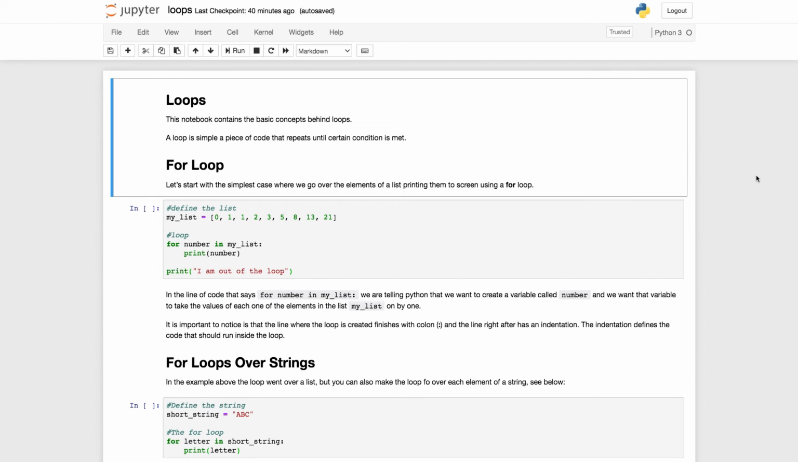Okay, so let's start by saying that a loop is nothing more than a piece of code that repeats itself until a certain condition is met. Now, we're going to start with the simplest case where we go over the elements of a list, printing them to a screen using a for loop. So, here we have a list called myList and it has some numbers in it.